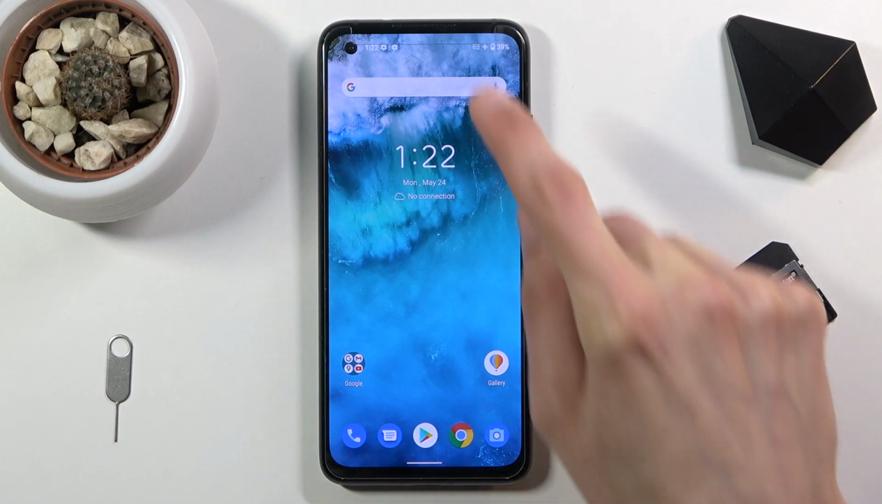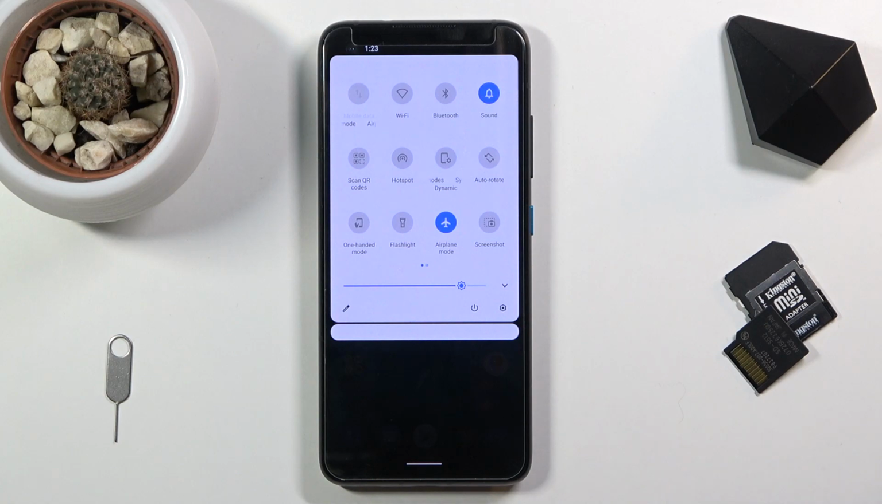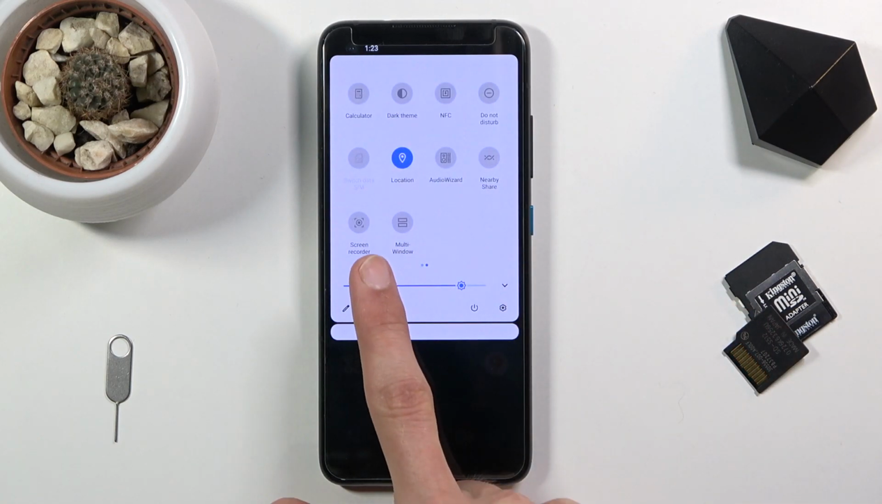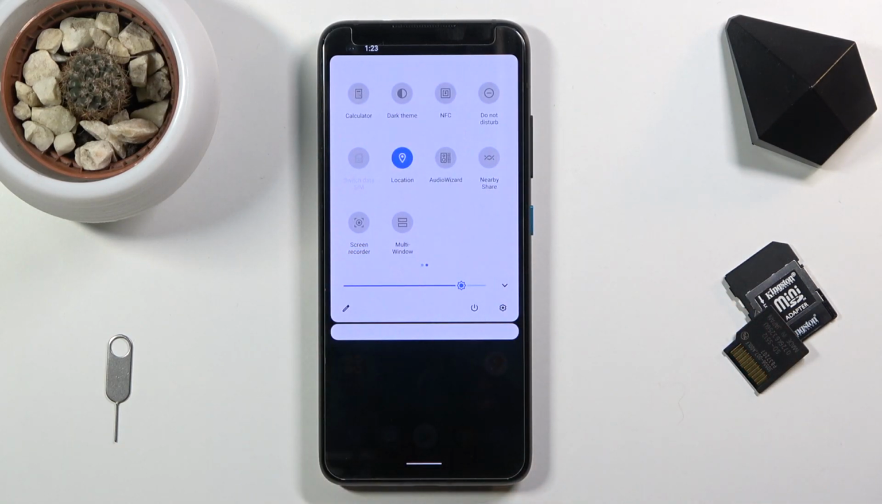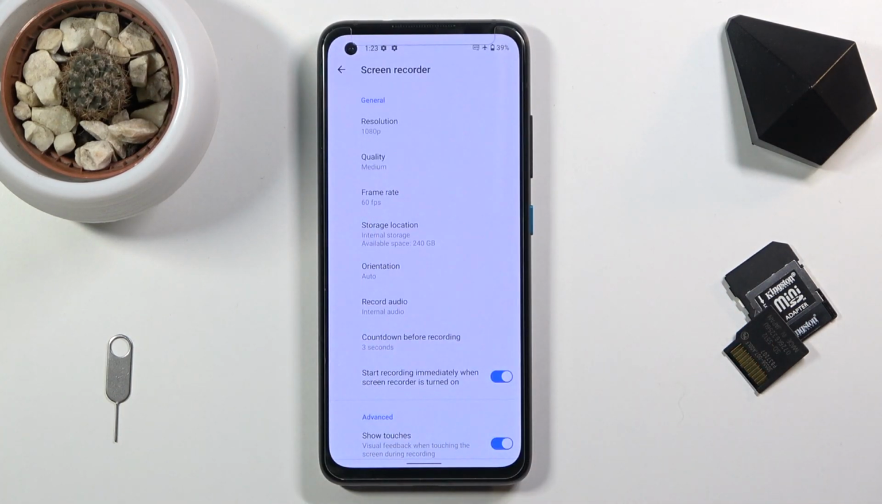So to get started, all you need to do is pull down the notification panel, expand it, and look for the toggle, which for me is right here on the second page. Once you find it, you can either tap on it to immediately start recording your screen, or you can also hold it. This will take you to the settings where you can quickly change several different things and the quality of it.